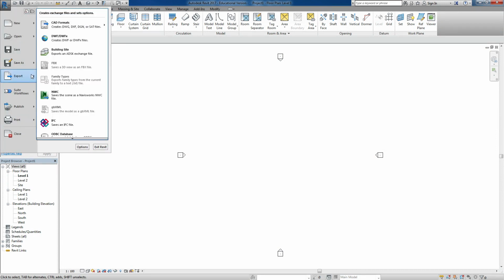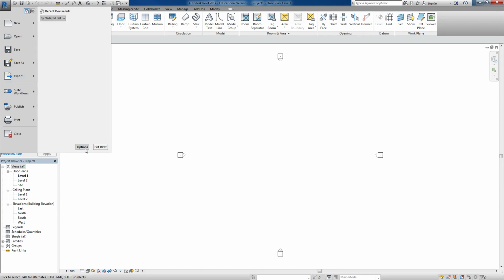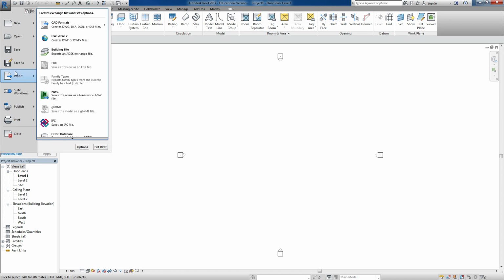So similar to any other program, open, close, and that kind of thing. The only thing that may be interesting is the options. So if you wanted to change the options of your overall program, you can access it from here. The export may be a bit different from some other programs, but I'm not going to go into a lot of details here, so you'll figure that out.